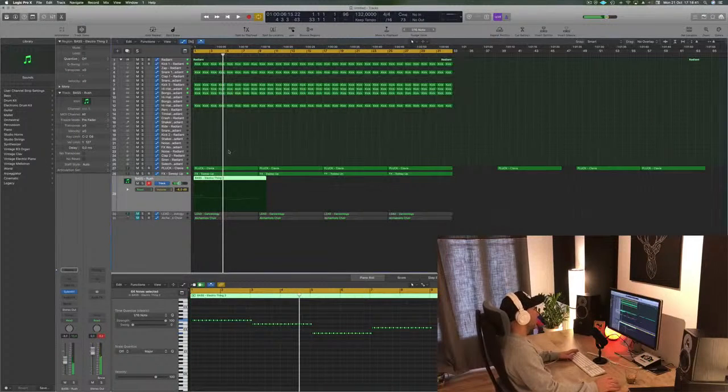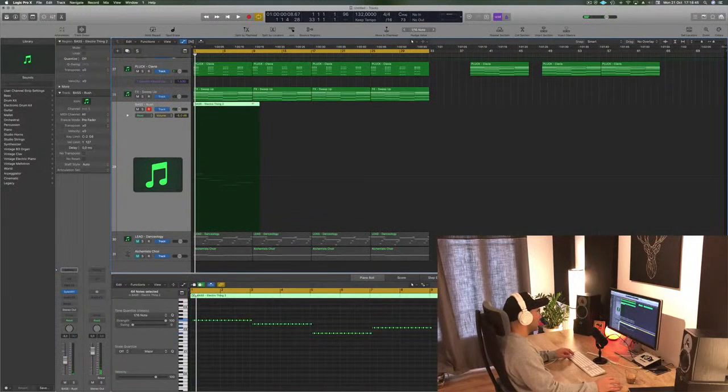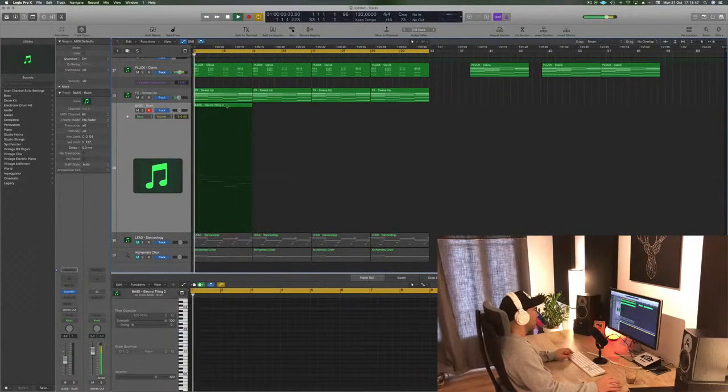Need some side chains, guys. Some side chaining will come in a couple of minutes. Gonna remove this.